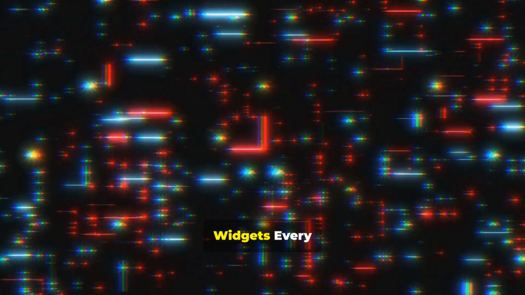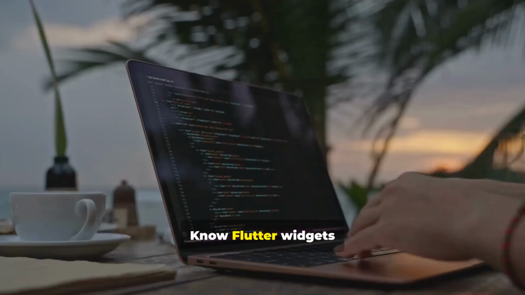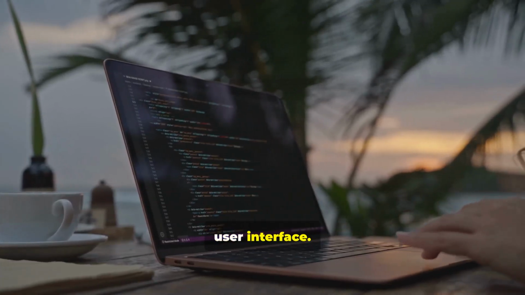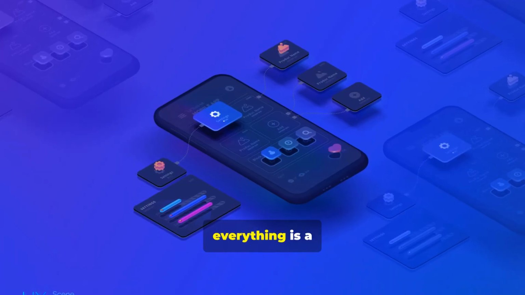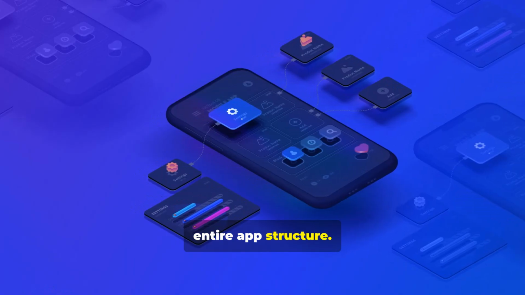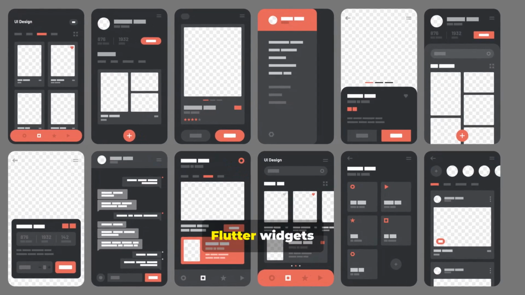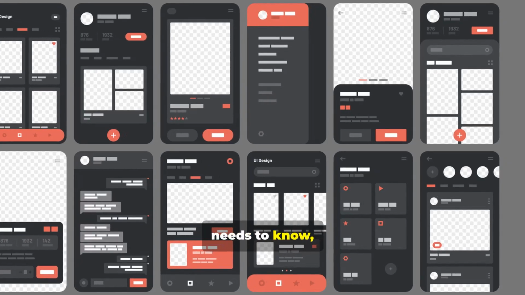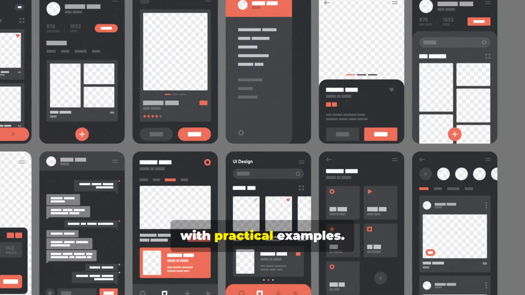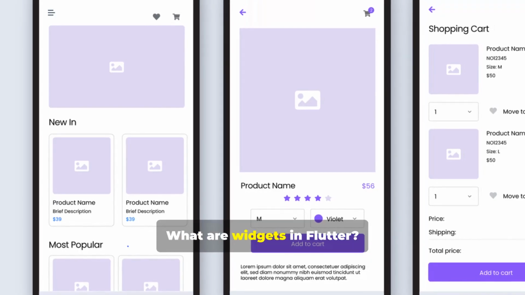Essential Flutter Widgets Every Developer Should Know. Flutter widgets are the fundamental building blocks of any Flutter app's user interface. In Flutter, everything is a widget, from text and buttons to layouts and the entire app structure. This article covers the essential Flutter widgets every developer needs to know, including container, text, scaffold, and more, with practical examples.